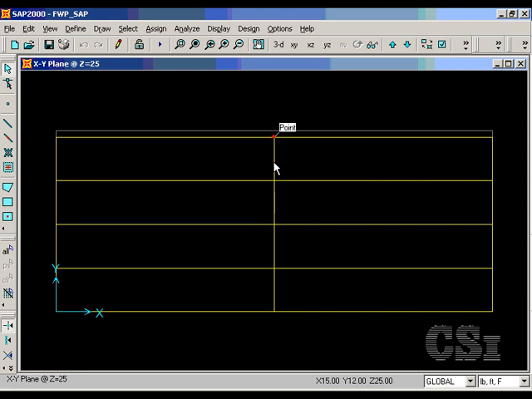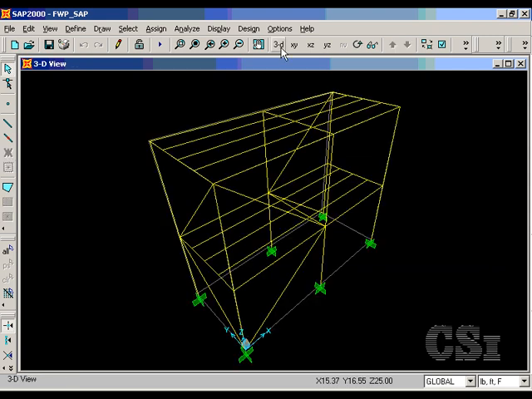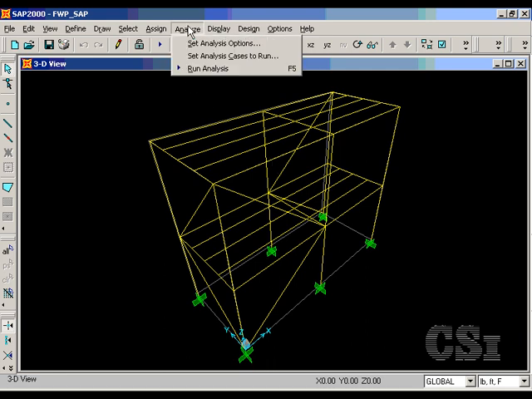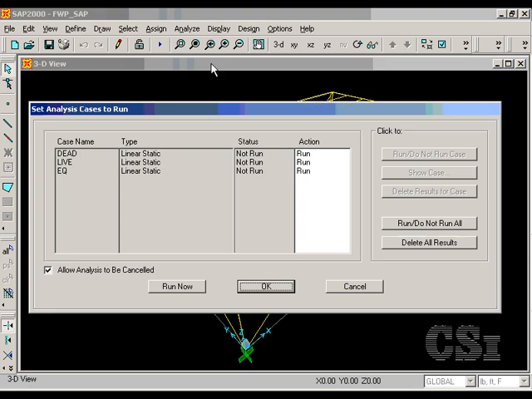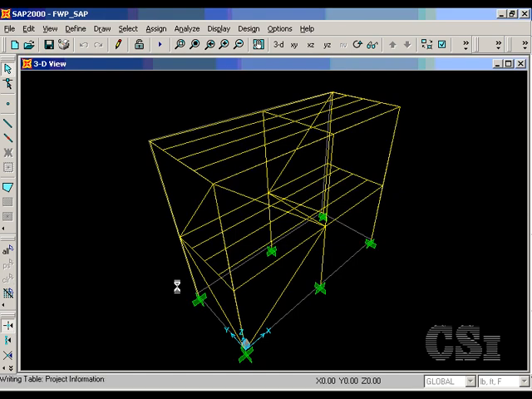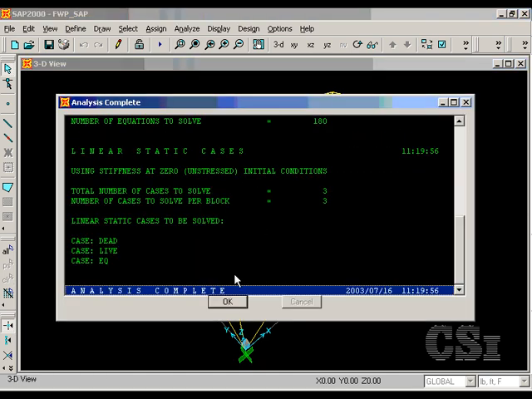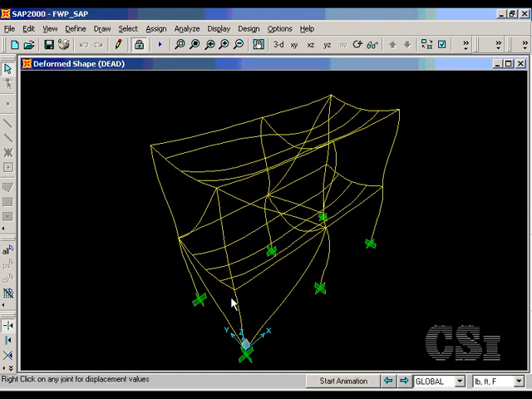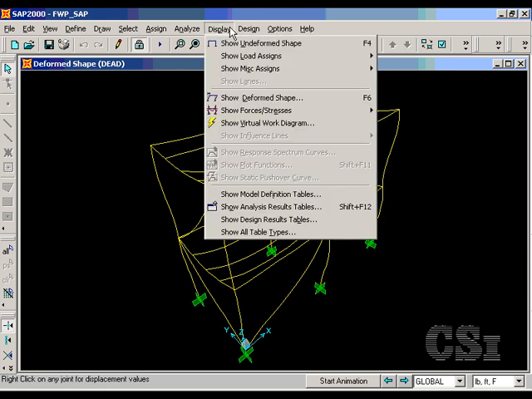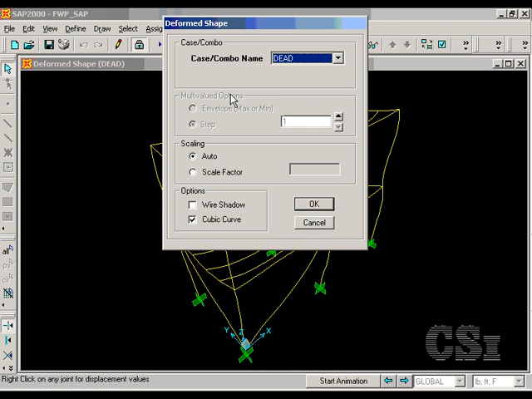The first thing we will do is switch to a 3D view. Because the model was imported with both the geometry and loads complete, we can go directly to the Run Analysis command. Note that the 3 analysis cases match the load cases developed in Frameworks. When SAP2000 is done with the analysis, the display shape for the dead load case is displayed. We can display the deformed shapes for the other cases as well, including the earthquake case.